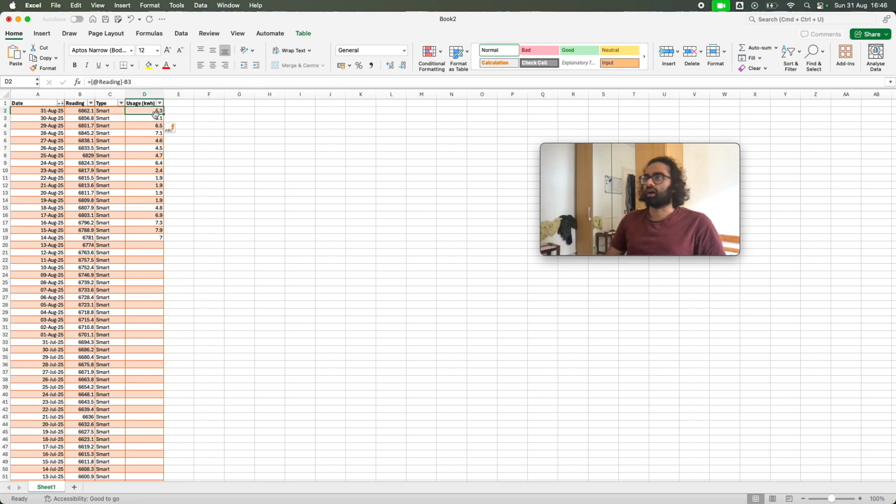When we drag down formulas in Excel, it automatically adjusts the formula to match the new row. So as we went down one cell, so did the formula. It adjusted by one cell down. Okay, and it keeps on going. That's the cool thing about Excel.